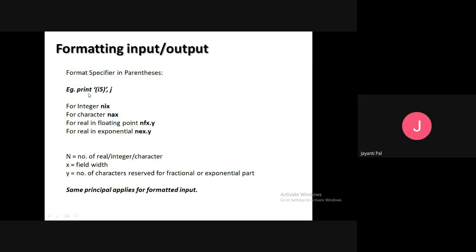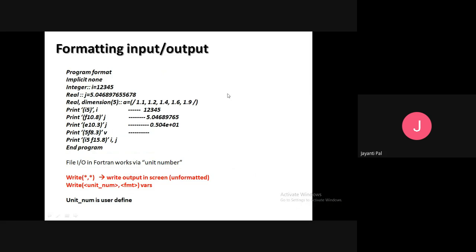The formatting pattern and formatting things are the same for input and output in both sections. So for integer, I have taken integer 1, 2, 3, 4, 5. Now if I write print I5, it defines that there should be five digits. If I write I4, it will print 1, 2, 3, 4. If I write I2, it will only print 1, 2. In this way you can decide how many digits and how much length of the particular integer or real value you have to write.